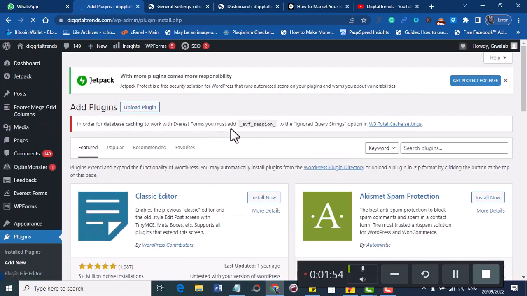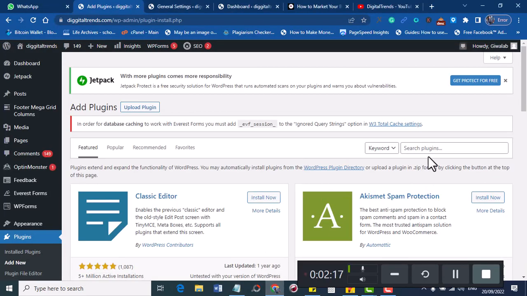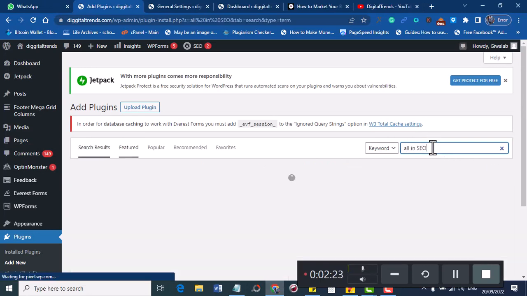Once it is here, the next thing you do is to come to this search box. That is why I listed everything here. Go to your WordPress dashboard, click on plugins, click on add new. Then in the search box, type All in One SEO. So we come here again now and type All in One SEO. Give it time, allow it to connect and refresh.